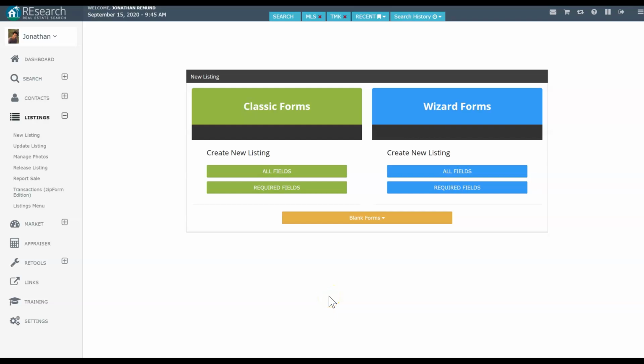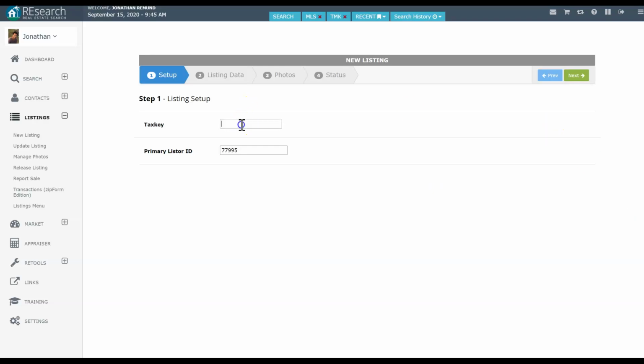Good morning. We're going to talk today about putting a listing in the MLS. Here are the basic steps. We're going to go with the simple required fields. This is a quick wizard. The great thing about this one is you only need to put in the information that is required to be listed on the MLS.